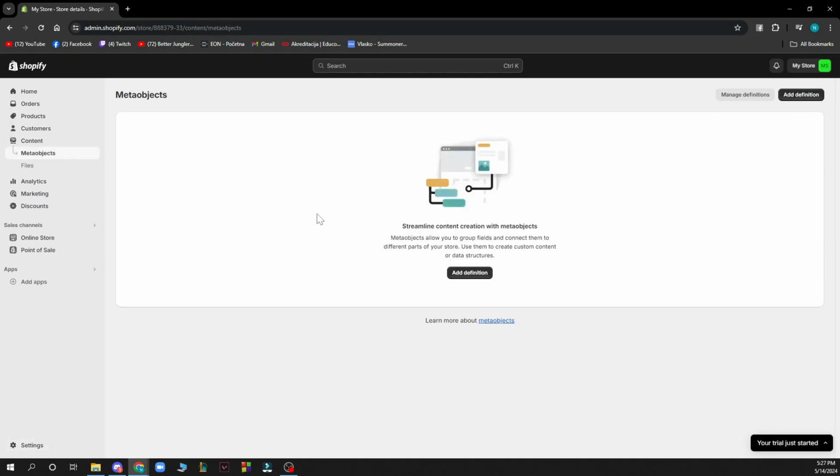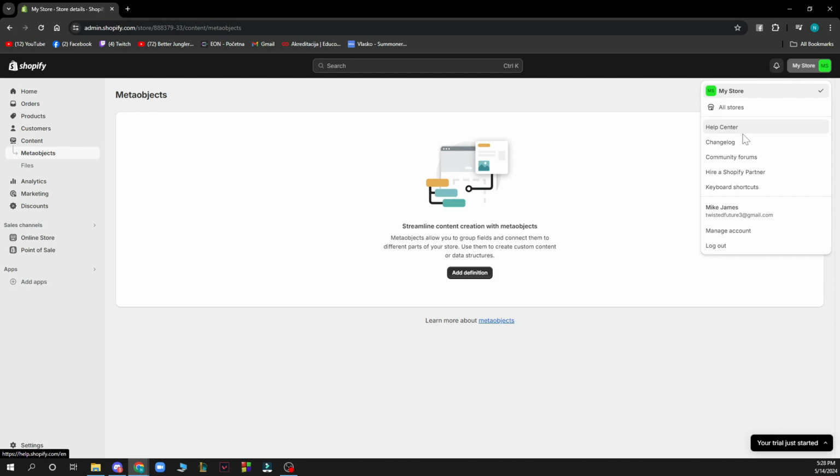Also, in the top right corner, as you can see, you have my store or your store, where you have the help center, the change log, community forums, hire a Shopify partner, keyboard shortcuts, the actual name, your manage account, and of course the log out option.